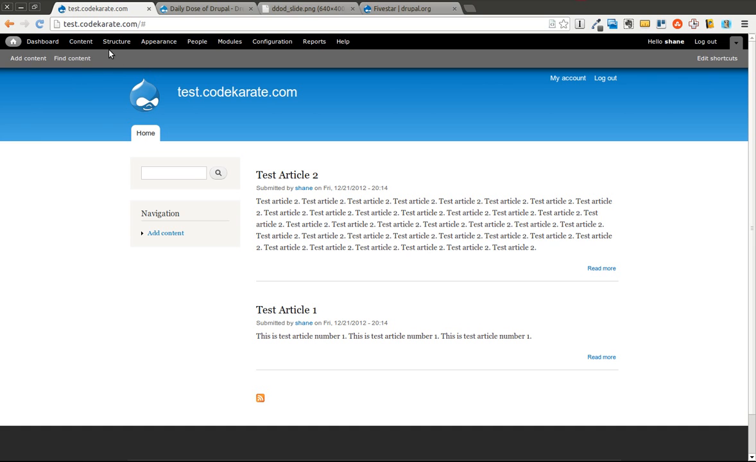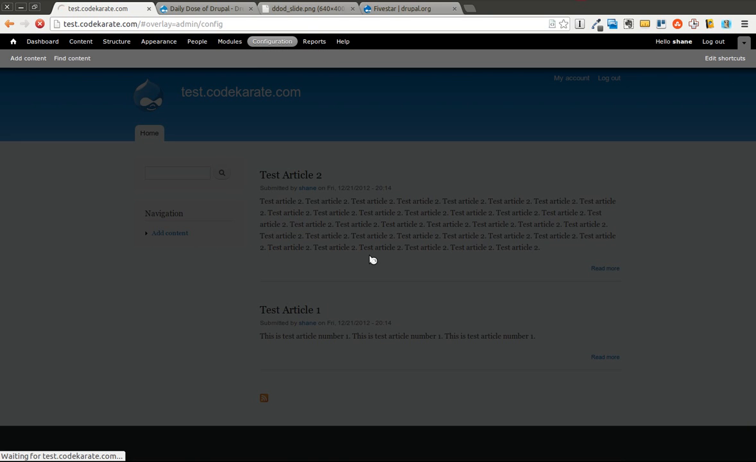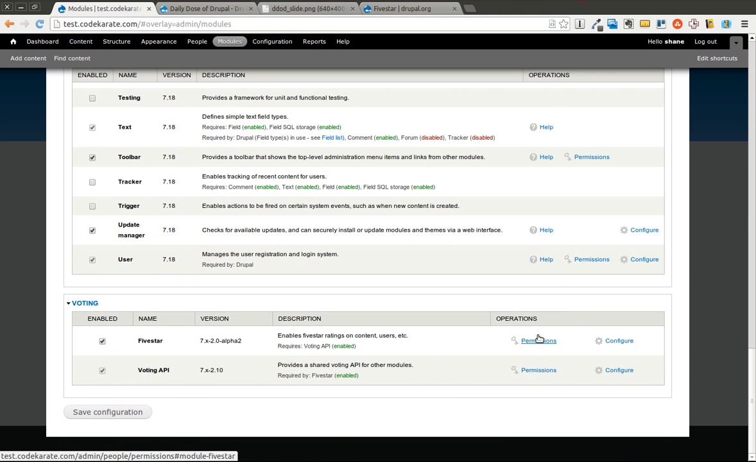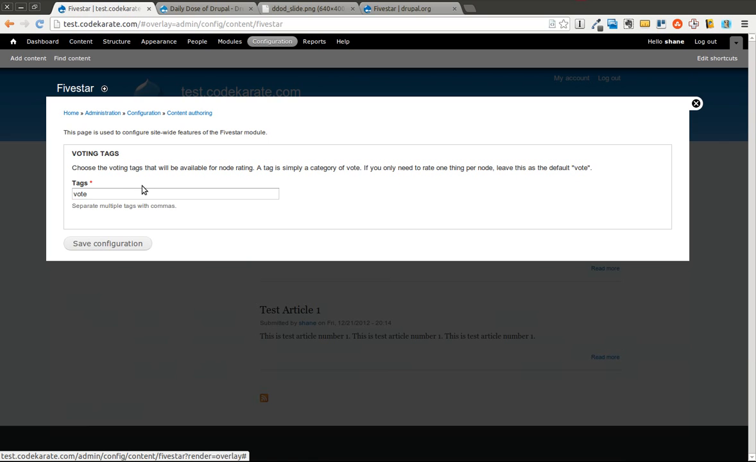The first thing we're going to do is come to the configuration page on the Fivestar module. And that's going to allow us just to look at one quick thing. We don't really need to worry about it too much, but it basically allows you to set multiple voting tags. You really only need to use this if you're going to have multiple ratings on one node or one piece of content. We only want one rating, so we're just going to leave the default vote. You could, of course, add multiple, just separate it with a comma.